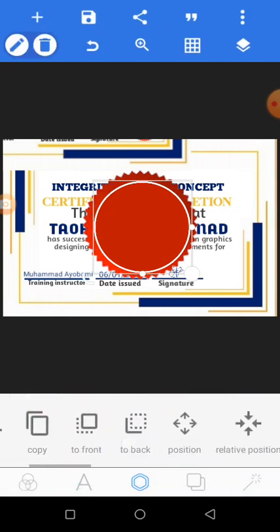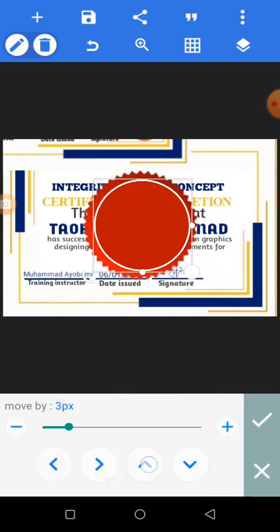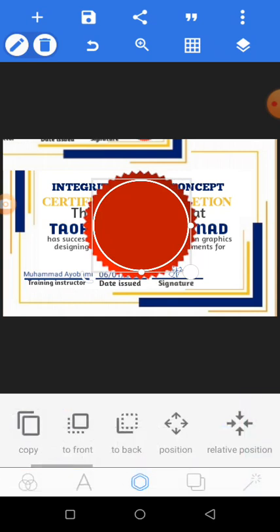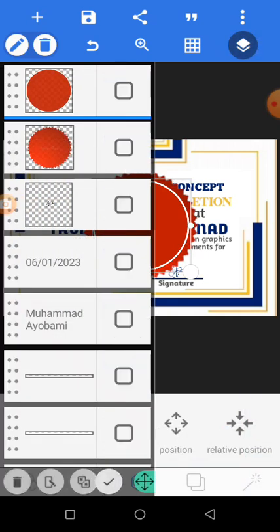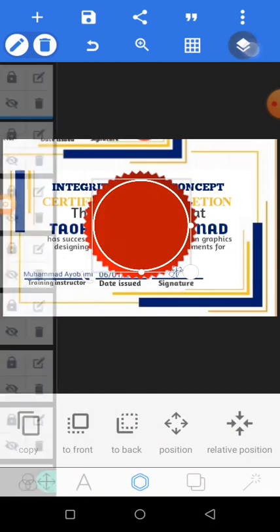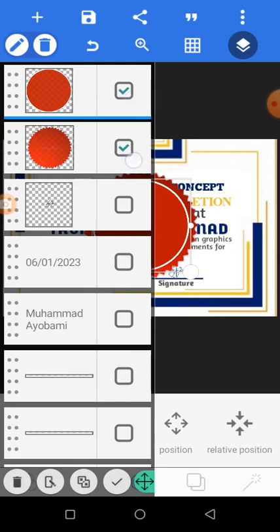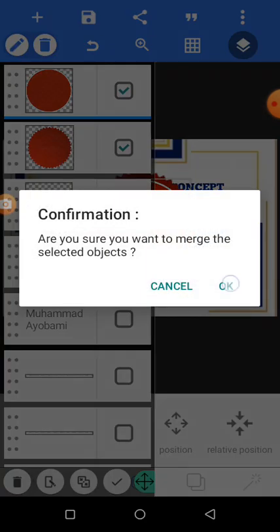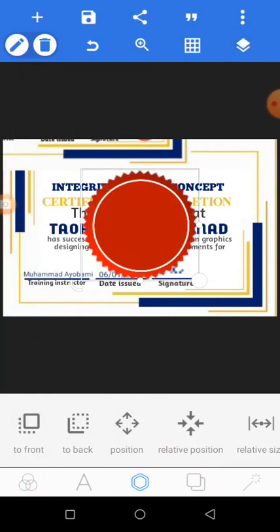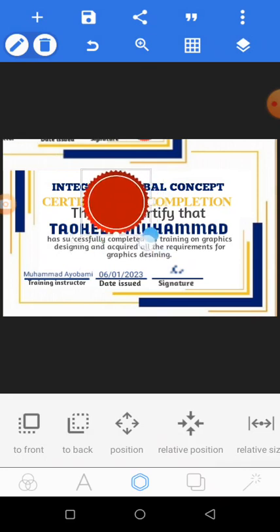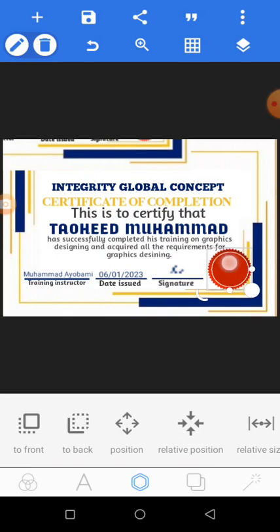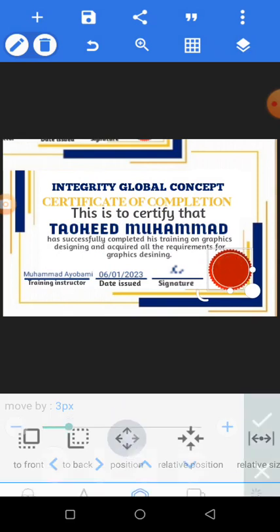Then you position the inner circle, the circle inside, position it very well to be at the center. Good. Then merge both of them together to become one object. Then increase it and decrease it. I decrease it like this. Then I place it here. Just position it very well.